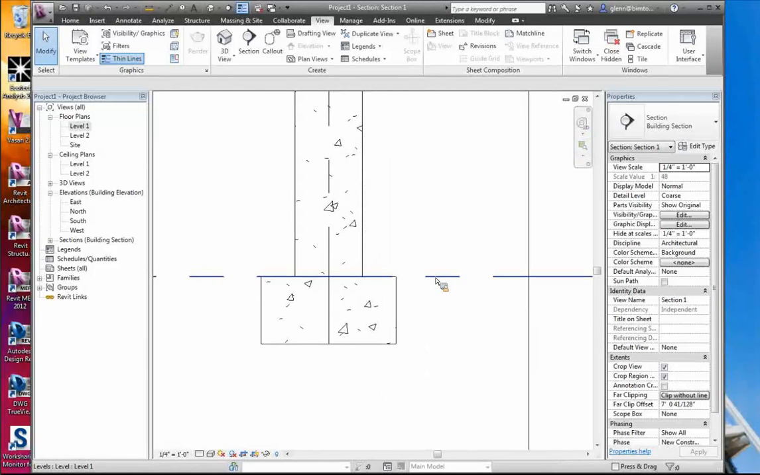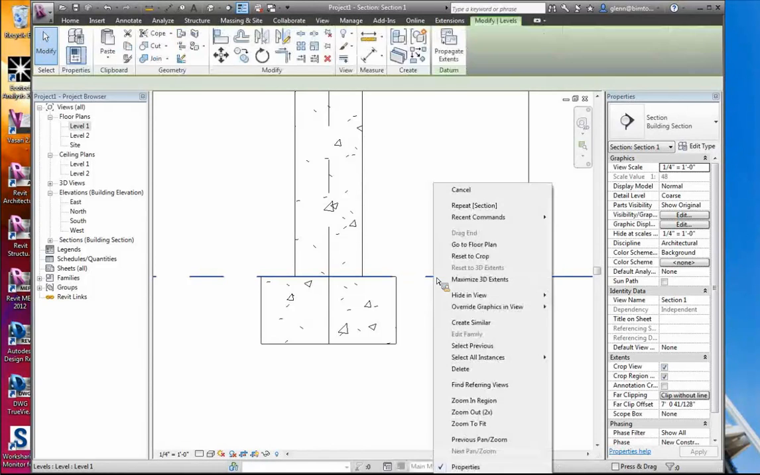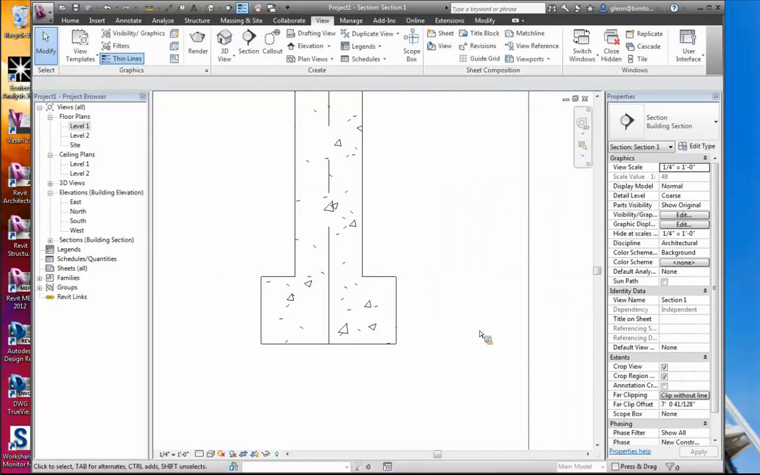Hard to tell because the grid's right on top of it. Let me hide that for a second just so we can see. Yeah, it did join up nicely.